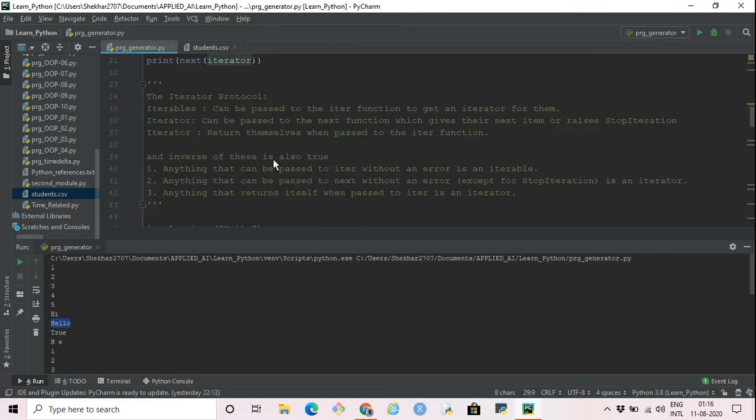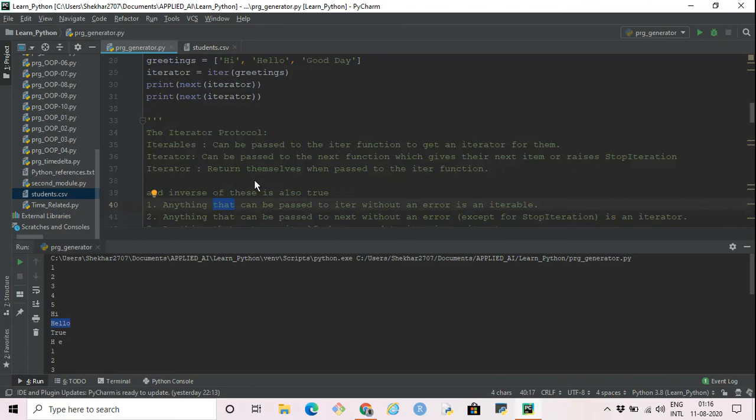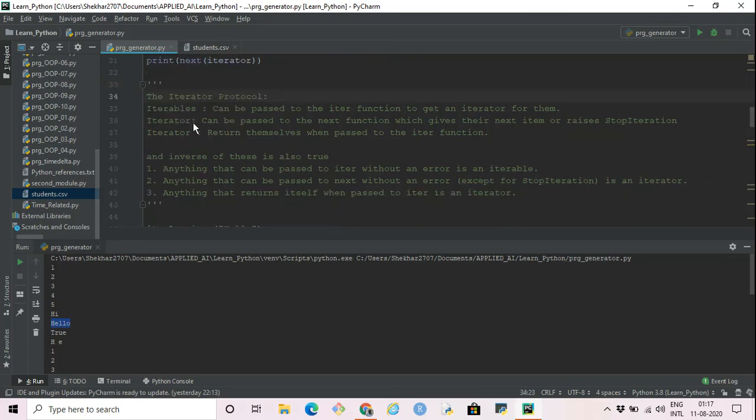And the inverse of all of these three rules is also true. Then this is called the iterator protocol. The inverse is that anything that can be passed to iter without an error is an iterable. Anything we are able to pass to the next function without an error, except for the StopIteration error, is an iterator. And if we do the iter of an iterator, we get the same iterator. So if all these rules hold true, then we are following the iterator protocol.